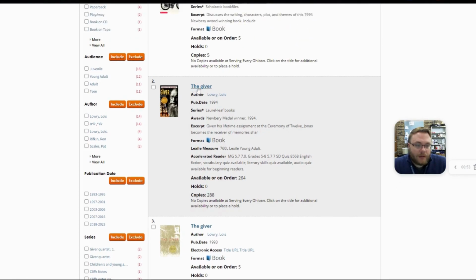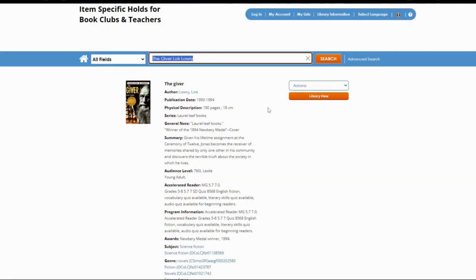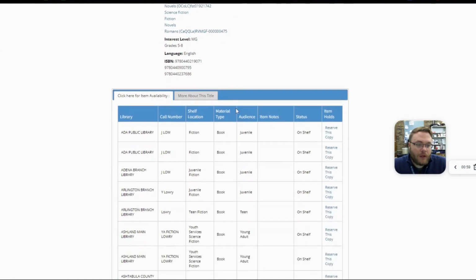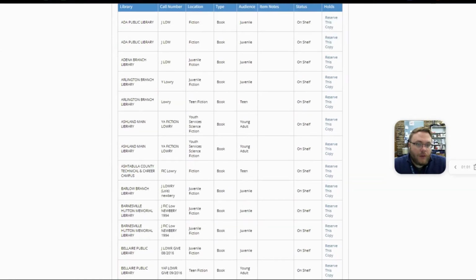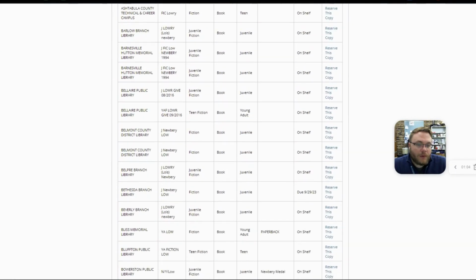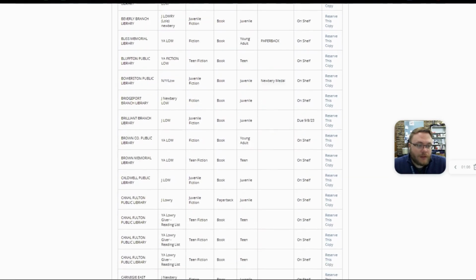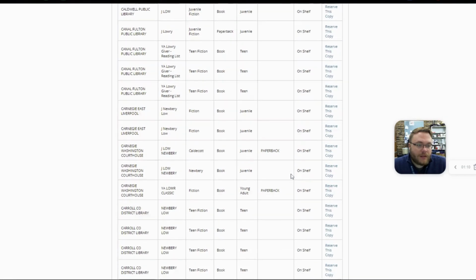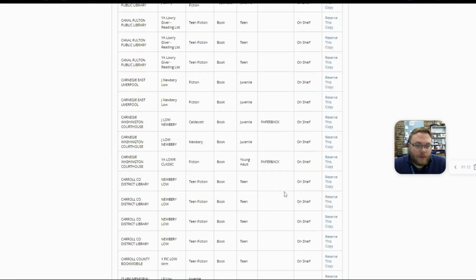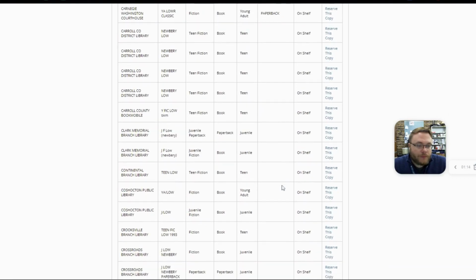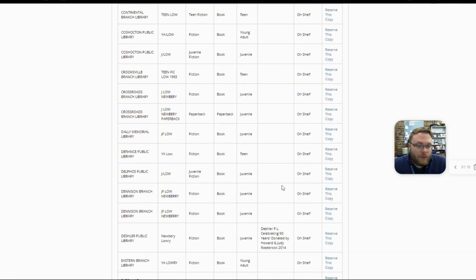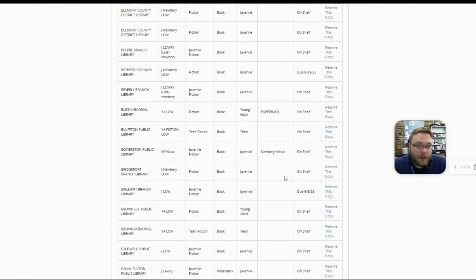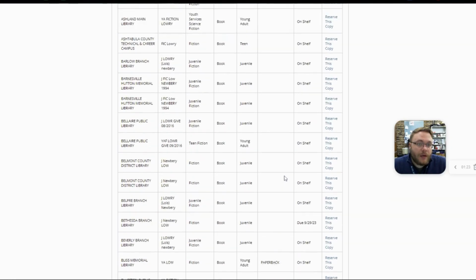To begin, we're going to click on the title. That's going to take you to this page where, when we scroll down, we can see every library that has one or multiple copies, and we can see the current status. We're going to be looking for the status of on shelf. You may also want to place these holds at either larger libraries or libraries that are near you.